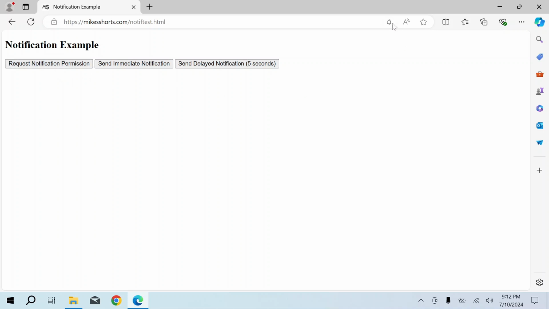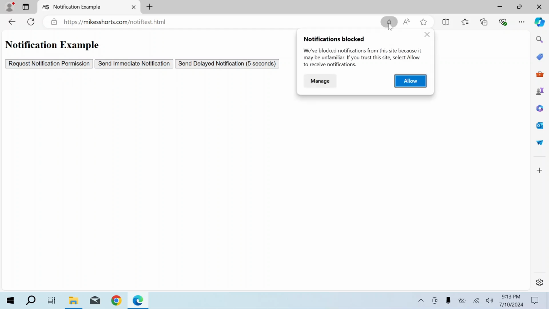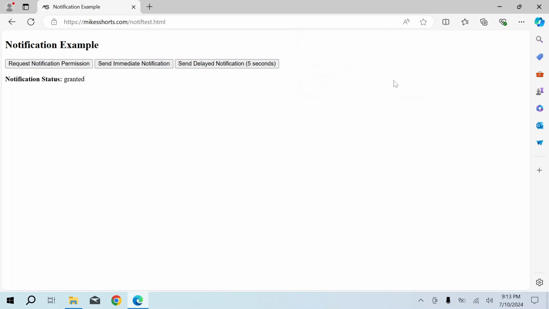We see this little bell appear. If I click on the bell, it says Notifications Blocked. Now, for the sake of example, I'm going to click on Allow, and we'll see what happens. So it says here, notification status was granted. Now, if I click on this Send Immediate Notification button, we see a notification pops up in the bottom right portion here.